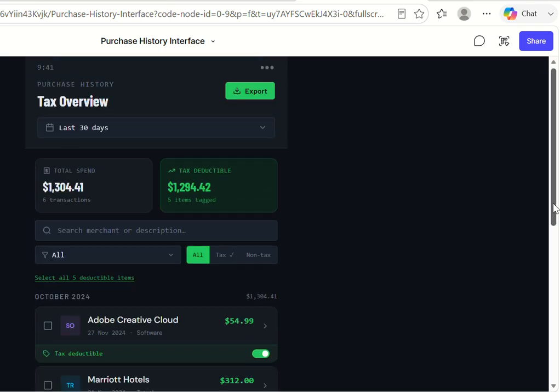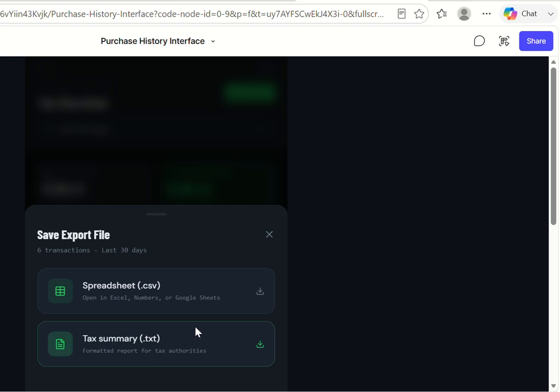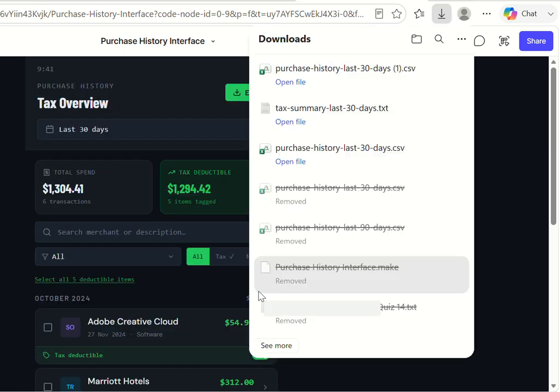When we decide everything's correct and we've got everybody sorted, we can make our export. It brings up either a .csv or a .txt. Here we'll download that.